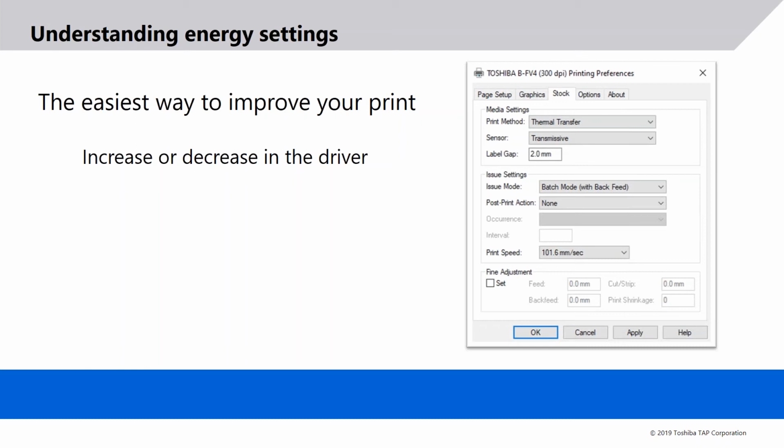So in the stock tab, what we're primarily interested in is this section here, media settings. So first of all, print method, normally it's default to direct thermal. We want to make sure that it's the correct print method that you're using. Now, if you're unsure of the print methodology that you have, stay tuned for the next section and that should answer any questions. But basically, if you're using a roll of ink, you need to use thermal transfer. And that's what tells the machine, yes, I have a ribbon and I need to heat this ribbon up.